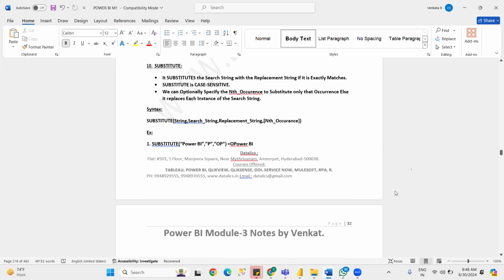Now the next function is substitute. The substitute function searches for a string within the text and, if it exactly matches, substitutes it. Substitute is case sensitive. We can optionally specify the nth occurrence to substitute only that occurrence, otherwise it replaces every instance of the search string. Mainly we use it to replace text within the string.